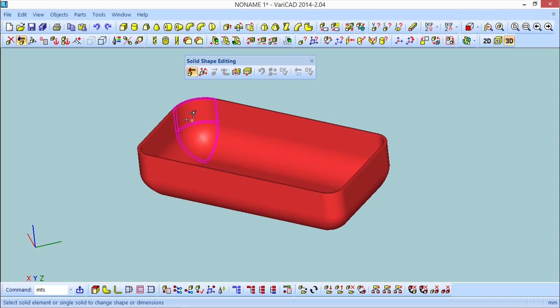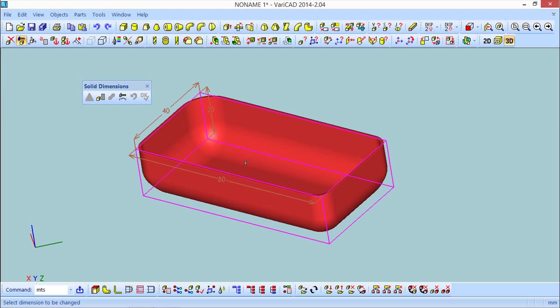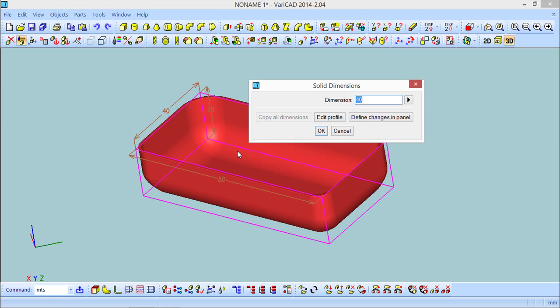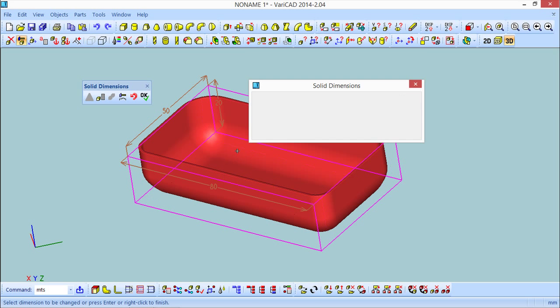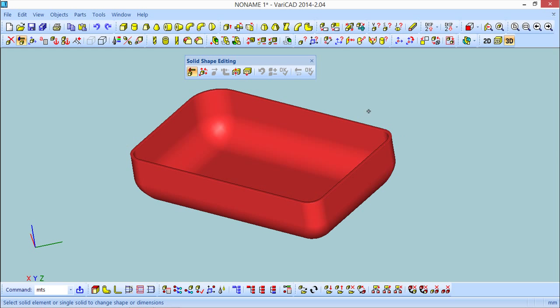Instead of positioning the cursor on top of the fillets, I can position it on the straight parts, and the result will show the dimensions and let me edit these dimensions. For example, instead of 40, I can say 50, and the solid again will be rebuilt. So this is another possibility.